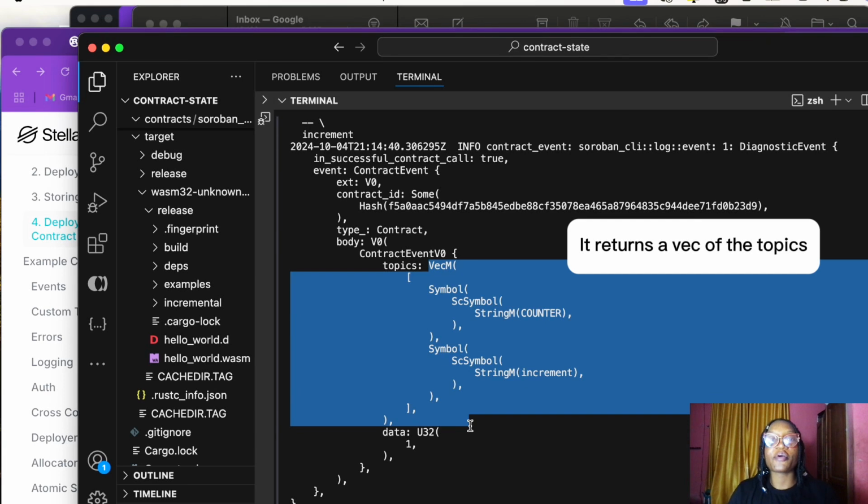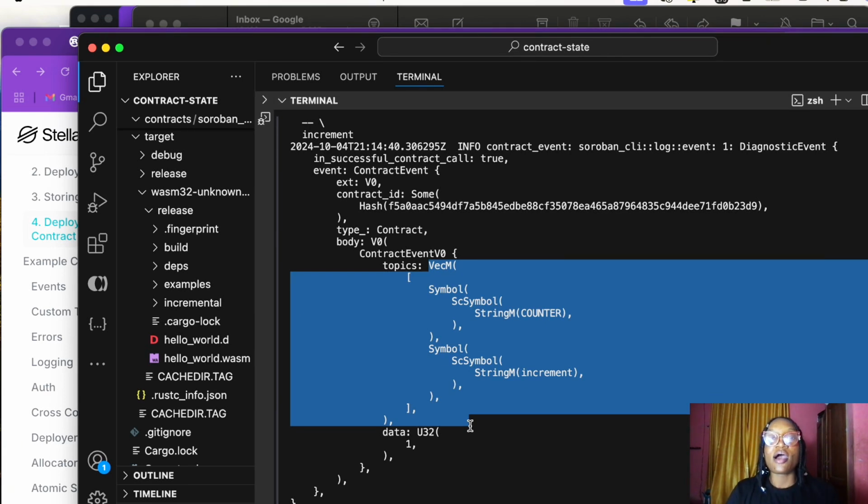So moving forward, we have successfully studied what an event is all about, how IntoVal and FromVal are very important in your smart contract, what they're used for, and also how an event is used in the Soroban smart contract.